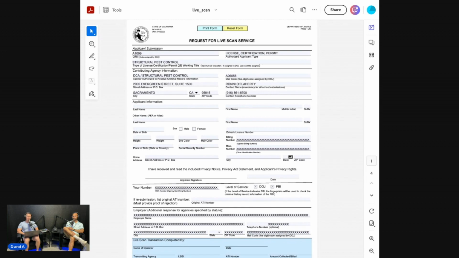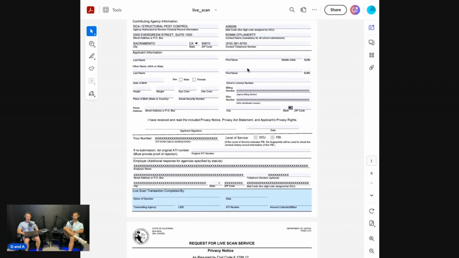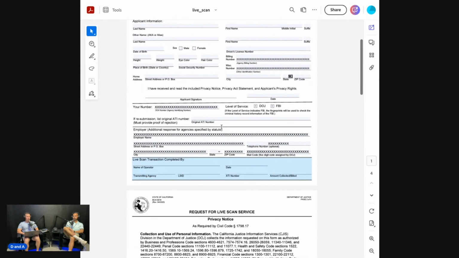But the live scan paperwork is really nice. It's already filled out for you. The only thing that you're going to have to do is put in just basic information for yourself. You go into anywhere that does live scan and fingerprints here in California. I went to UPS. Yeah, UPS. Yeah, there's a lot of locations. And then they do everything for you. You just hand them the paperwork.